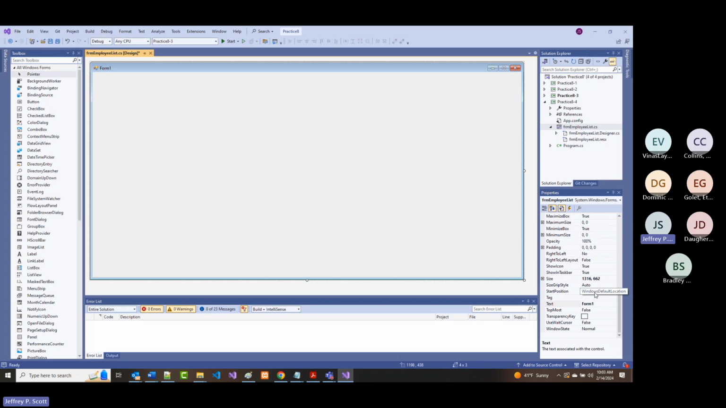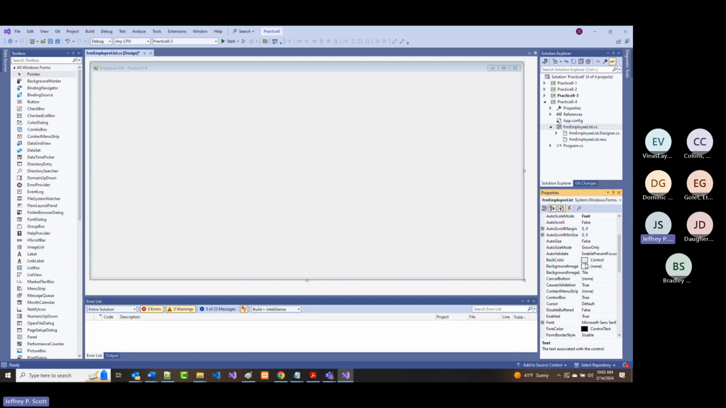And let's see, we'll set the start position to center screen. I'm going to set the text in here to employee list hyphen practice 8-4, and we will change the color of the form and then get going. Let's make it yellow. That's fine.